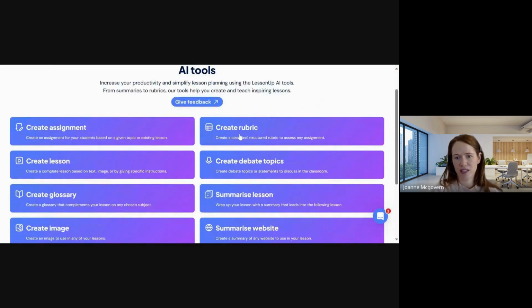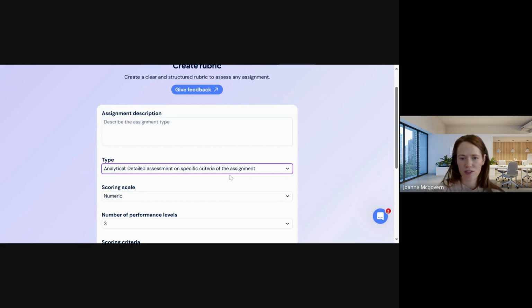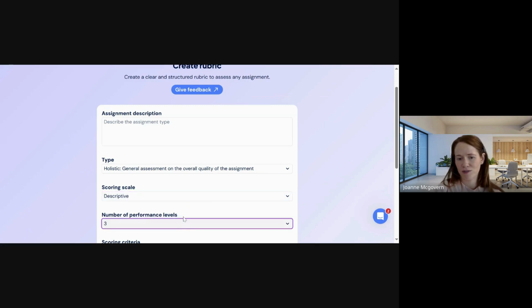Your rubric is brilliant. So again, you can do your assignment description, you can take the learning criteria and update it. So what type of description? Is it holistic? Is it analytic? And do you want it number based, or do you want descriptive? And then what's your different performance levels?